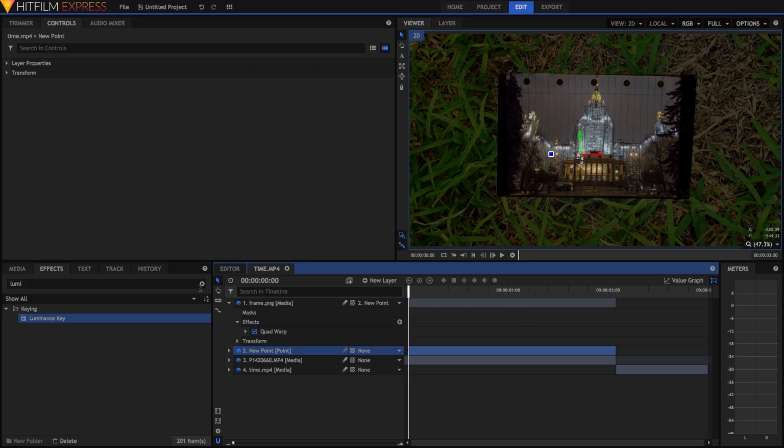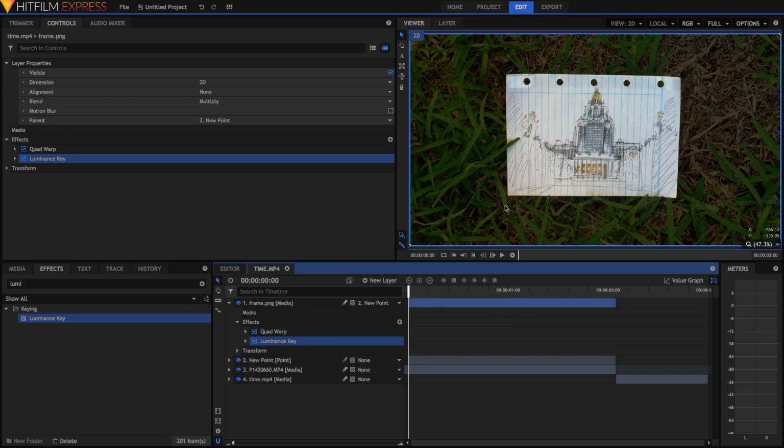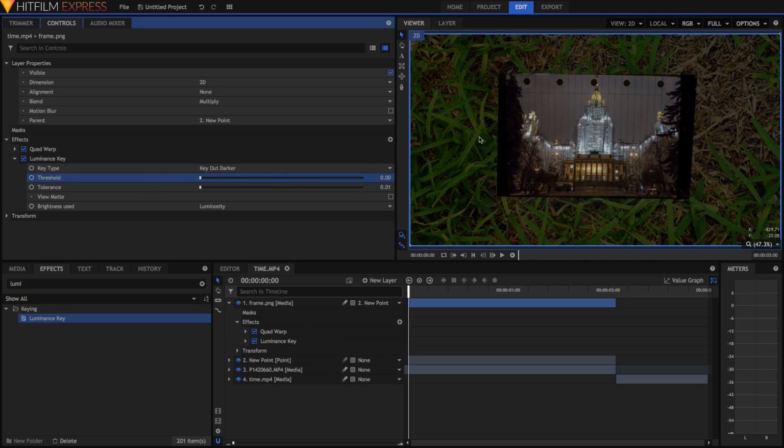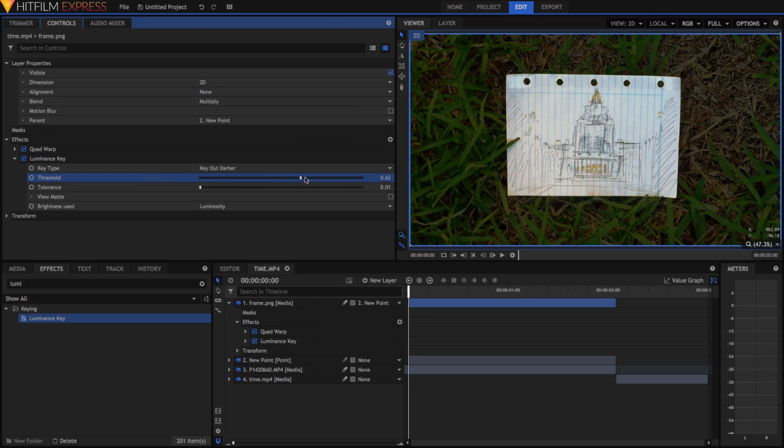To do that, we're going to search up for the luminance key effect. So just search up for it and drag it on after the quad warp. You'll notice that we're already starting to see some really cool effects. If we open up the luminance key, you'll notice that the key type is key out darker. This is what I want because in this clip, as you'll notice, most of the stuff is really dark and there's a couple of bright spots which would be nice to fade in into the light paper at the beginning.